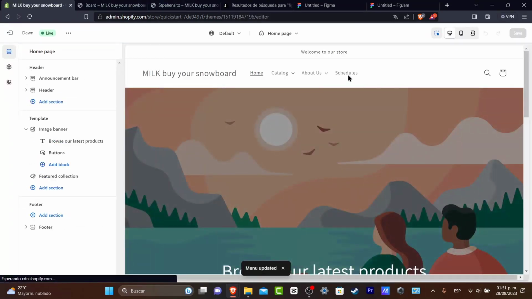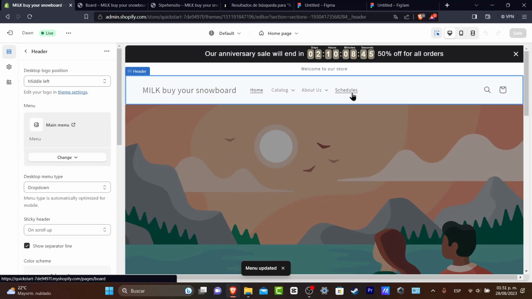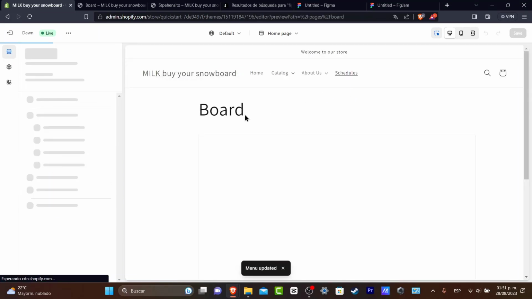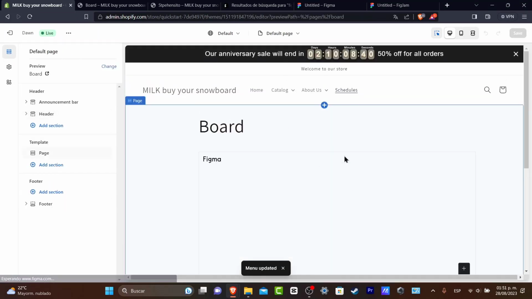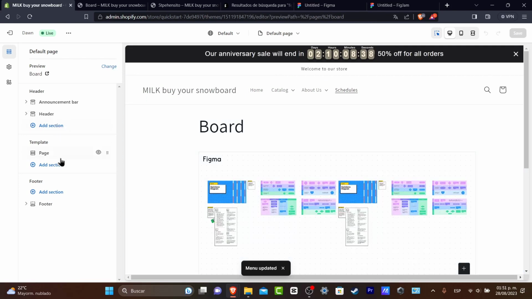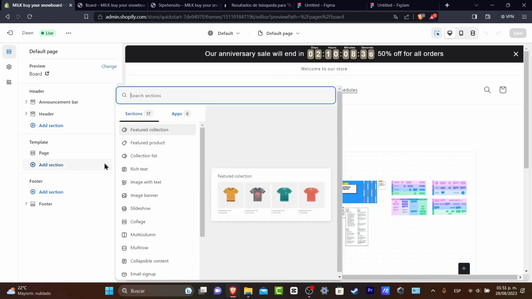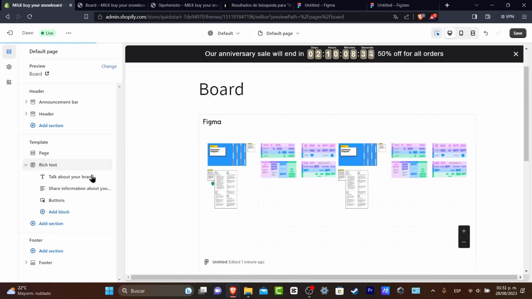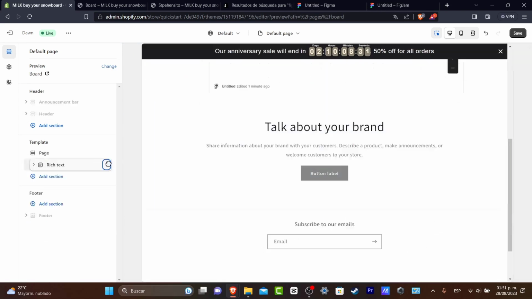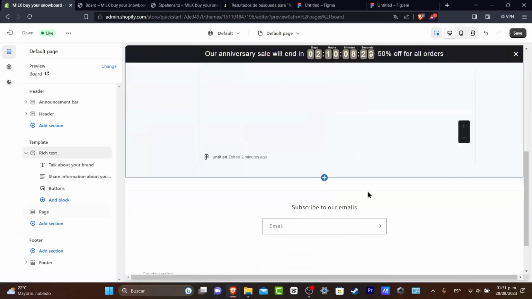Here in customize, let's go into schedules. As you can see, this one has been added automatically. I have my board, and inside my board, I can now add the elements that I want to see. For example, here I have the template of my section. Here I can add a rich text. There we go. I can move this a little bit up, before the actual board.